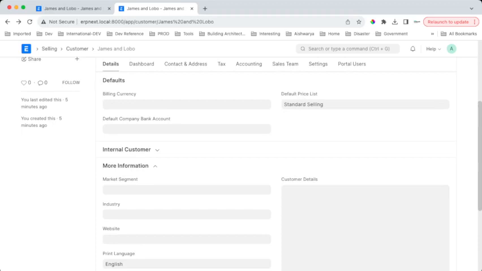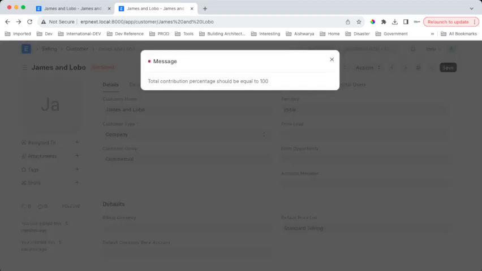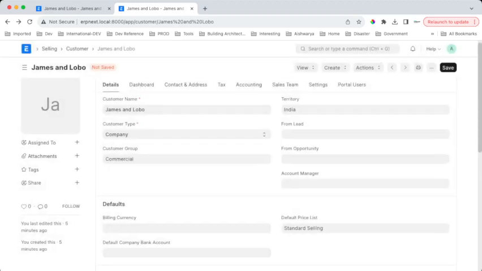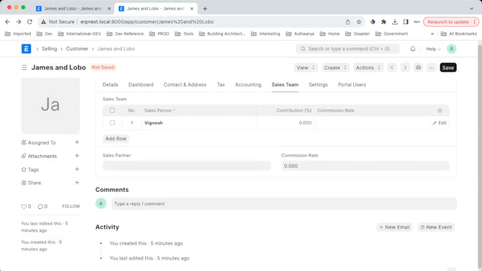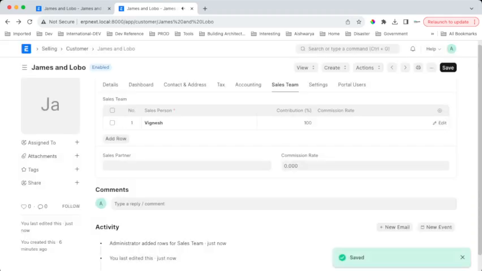You can see it over here. Now the next step is to save these changes. What this warning shows is, we created a sales team over here, so a contribution percentage has to be given. Since there is only one salesperson here, you can mention it as 100%, and just save it. Since we don't plan to give any commission for the salesperson, we haven't given the commission rate.